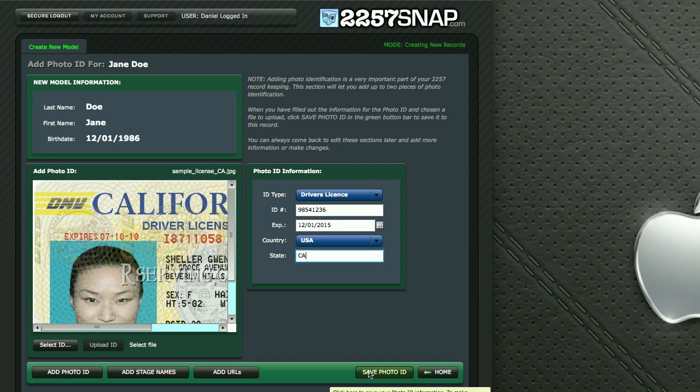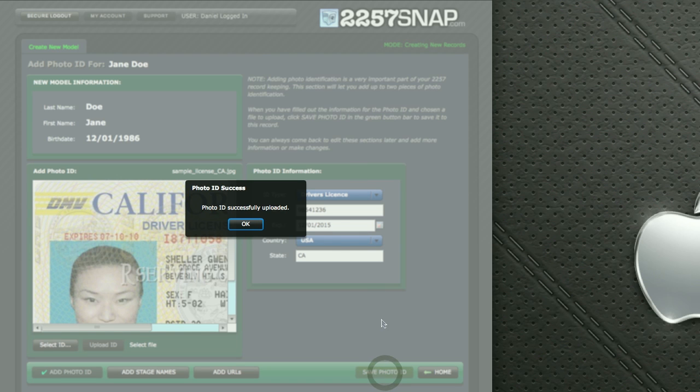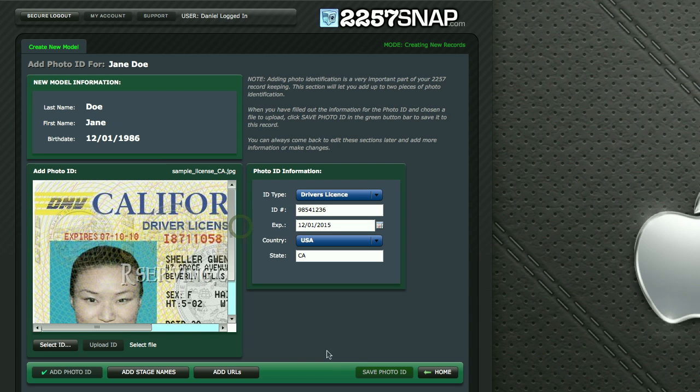If you do not hit that button, this part of this record will not have been saved. So it's important, and that's why the buttons are color-coded green, so it's very important. So if we hit that button, we get a confirmation that that information is now saved.